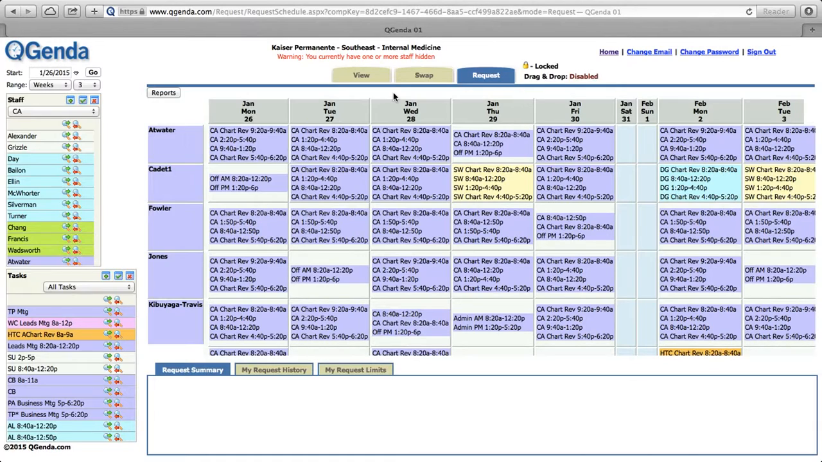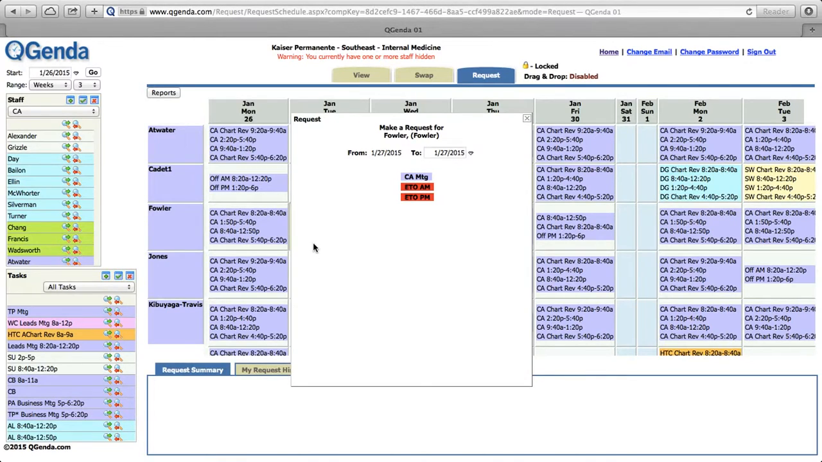The first example we'll go through is requesting an ETO on a schedule that has already been published. So let's say that for Tuesday, January 27th, I need to request some ETO time. So I'll hover my mouse over the cell and click on that day. Another thing to note is that I've simplified the list of requestable tasks for the purposes of this example. In your respective databases, any and all requestable tasks will be listed here.